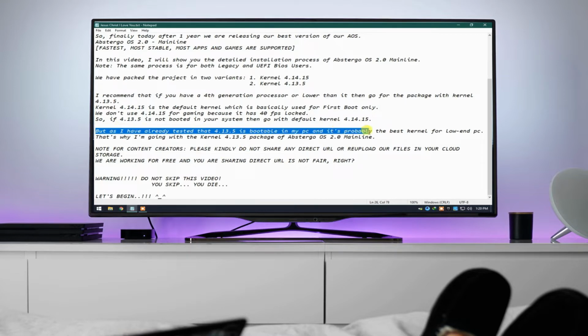But as I have already tested that 4.13.5 is bootable on my PC, and it's probably the best kernel for low-end PC. That's why I'm going with the second package of Abstergo OS 2.0 Mainline.